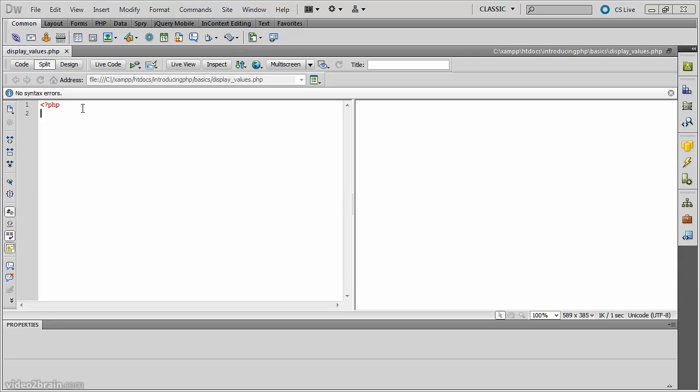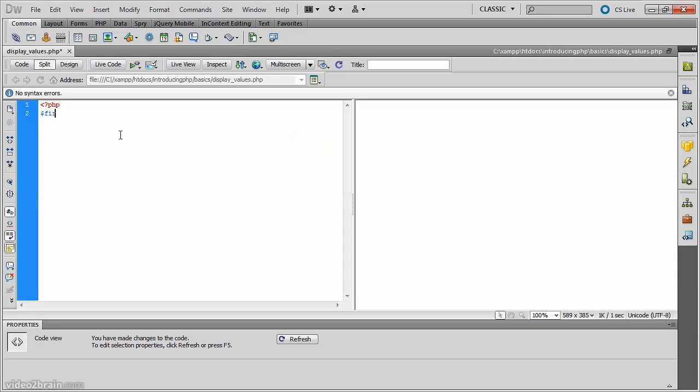To focus on the PHP code, I've removed all the HTML and just have an opening PHP tag. I'm only going to be using PHP in this script, so I've omitted the closing PHP tag. The first variable I'm going to create will be firstName, and I'll use camel case, so the N is uppercase. Now that I've got a variable, it needs a value.